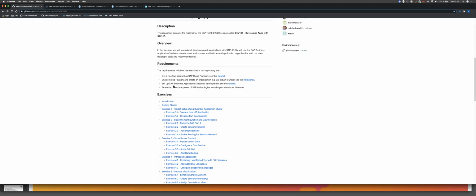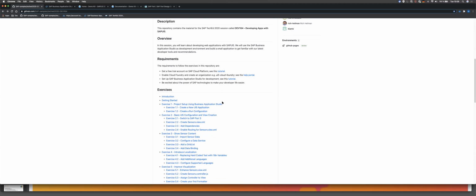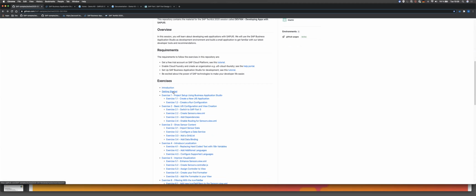Also to enable Cloud Foundry and set up a Business Application Studio. And of course, you need to be excited about the power of SAP technologies to make your developer life easier. Okay, but I said that, let's get started.